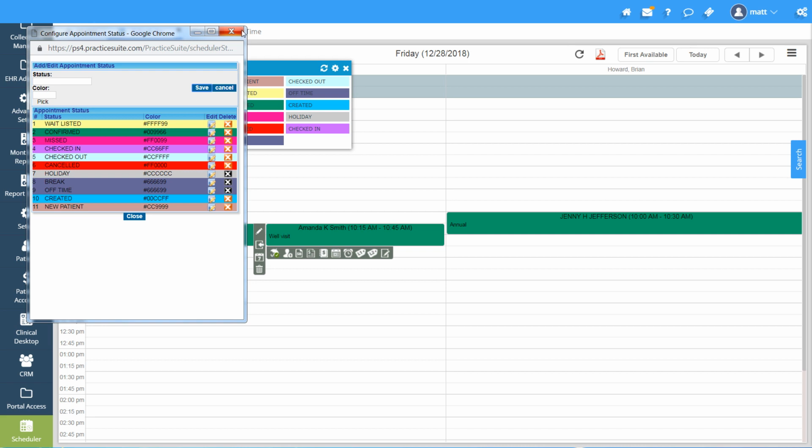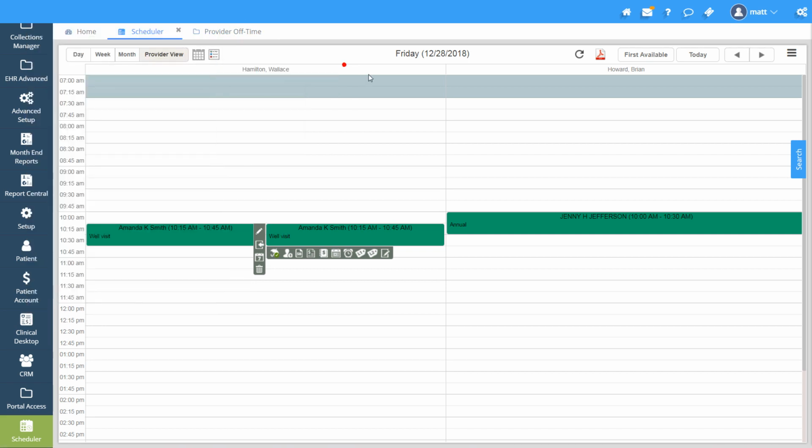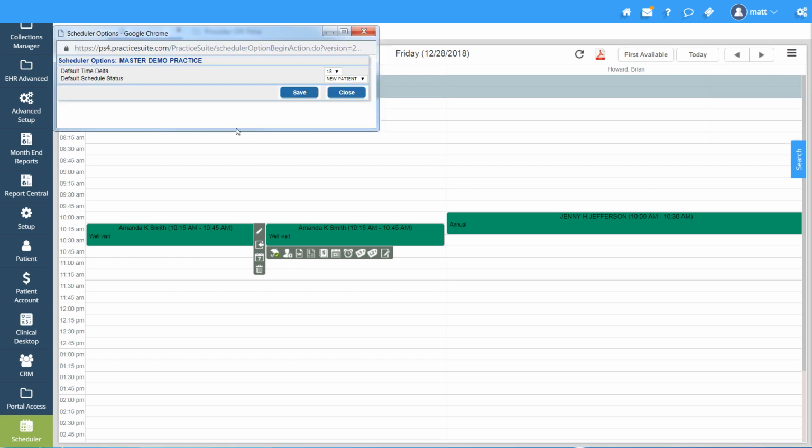As far as setting up the schedule, we have a couple of features that allow us to do that as well. The three bars in the upper right will bring up the menu. This has a couple things available. The first is Schedule Option. This lets us set our default time delta. That's going to be the default time slot on the schedule. Right now I have it set to 15 minutes, but it can be changed to your needs.